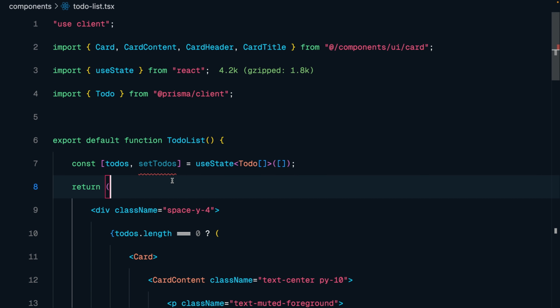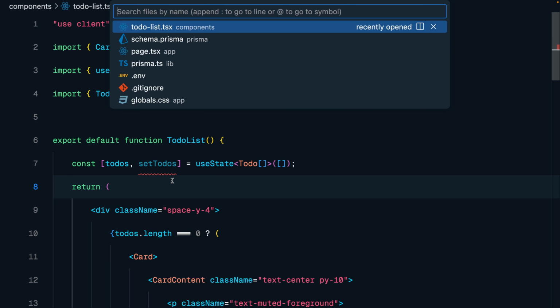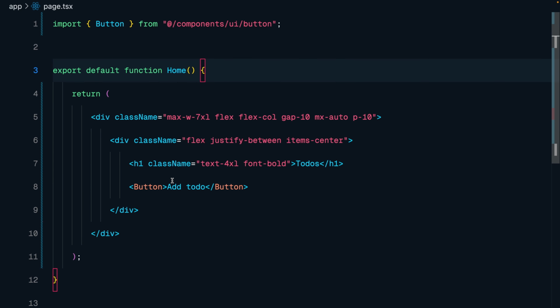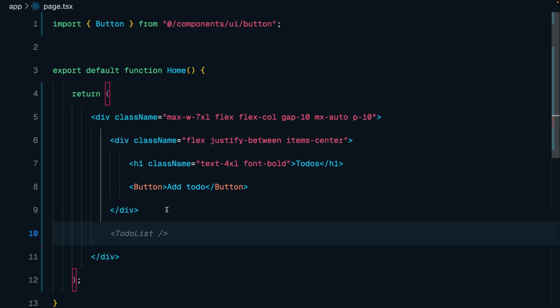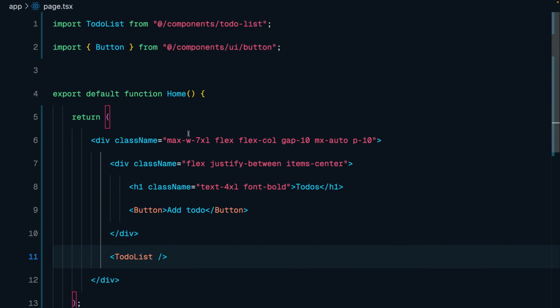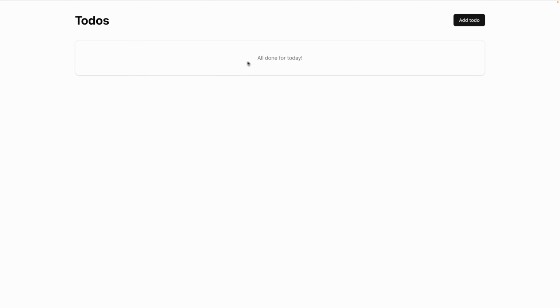So let's use this to-do list component inside of the home page. I'll go to page.tsx, and then below this div, I'm going to import that to-do list component, TodoList. And if we take a look at the page right here, you can see that we are seeing this UI, all done for today, because we do not have any todo as of yet.